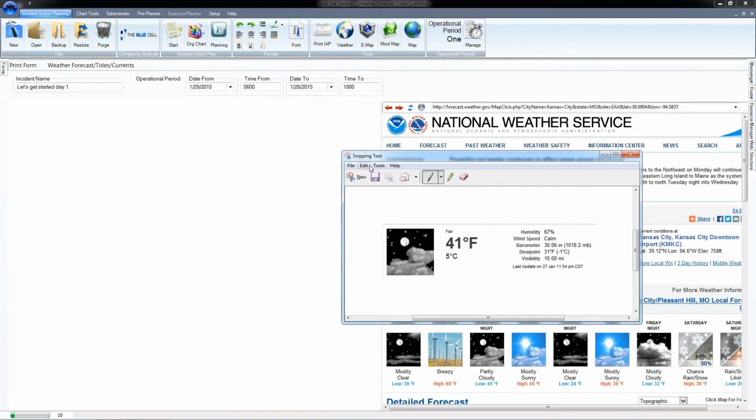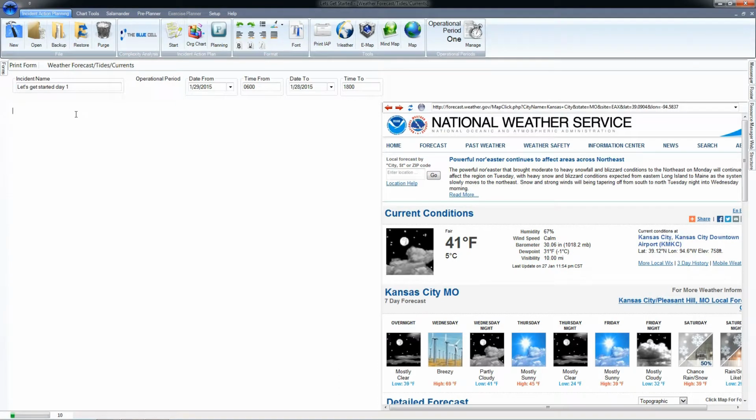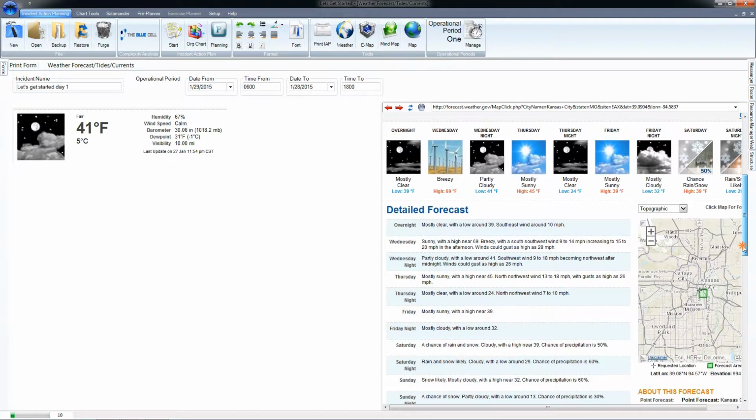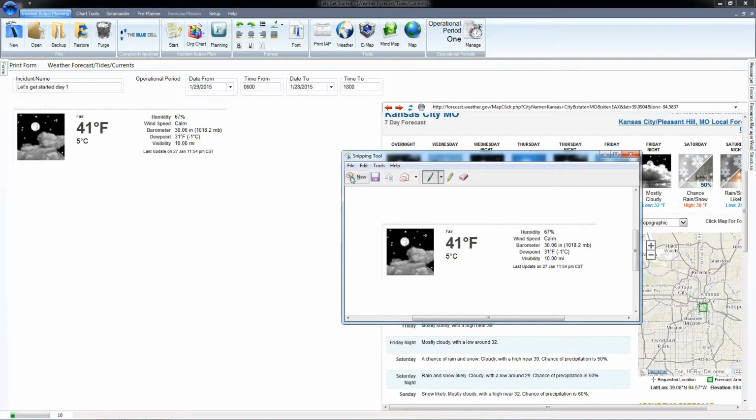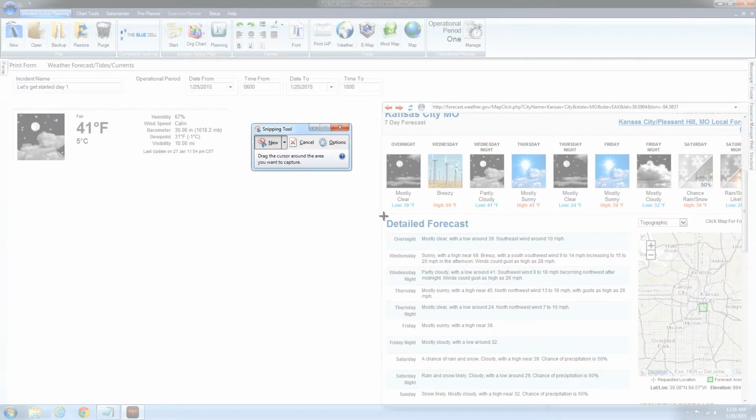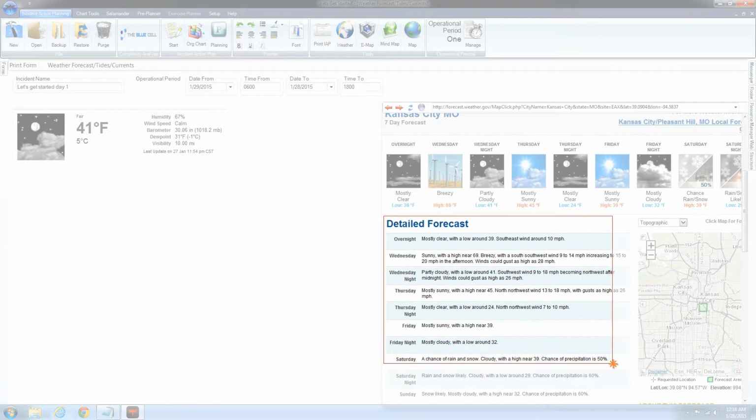So I'm going to create an actual new snipping, or copying, cutting, and pasting. So I want this information, and I'm just going to copy it, and on the left side I'm going to right click and I'm going to paste that. Then I'll hit enter.